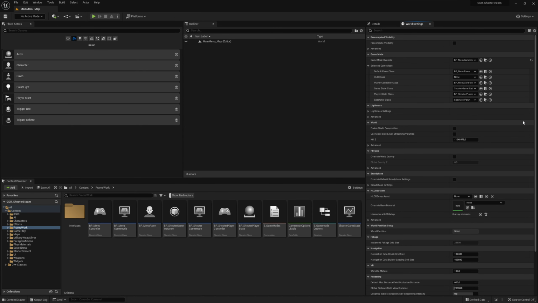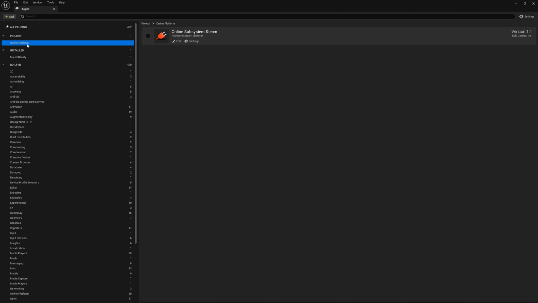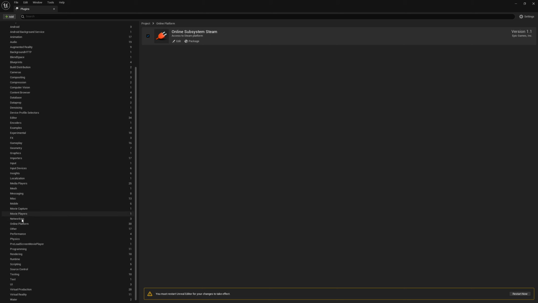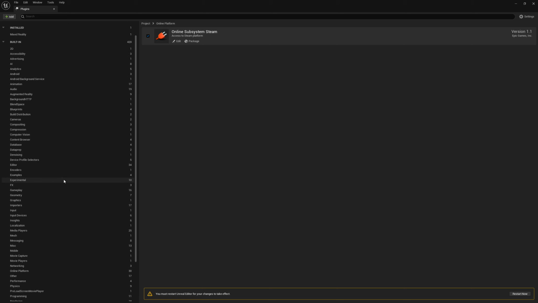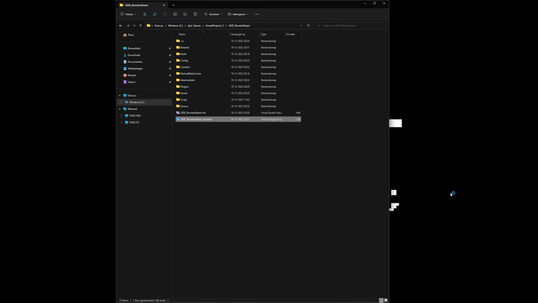So if we have everything set up correctly, we can now go to Edit, Plugins. And we should see our plugin at the top here under the project, and then we have the online platform, Online Subsystem Steam. So we want to enable this one and do not enable the one that's actually down here in the online platform, because that's the default one in the engine. This is the one we edited. So make sure we enable this one. So we must restart the Unreal editor. So let's make sure that we do that.